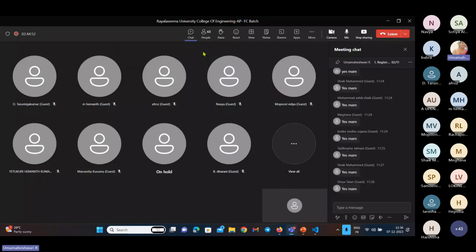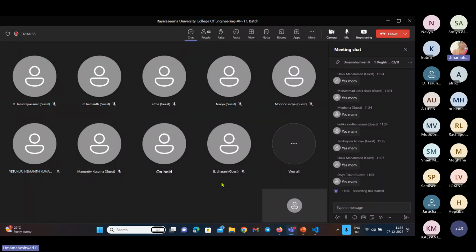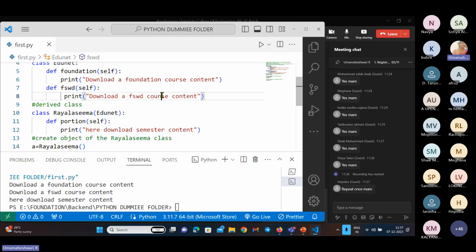Is everyone clear with this inheritance, or do you want me to repeat it? Can I get some reply? Do you want me to repeat, or we can continue with the next concept? Clear, right? Okay. What about the others? Only Hemnath is responding. Okay, let me repeat it again.